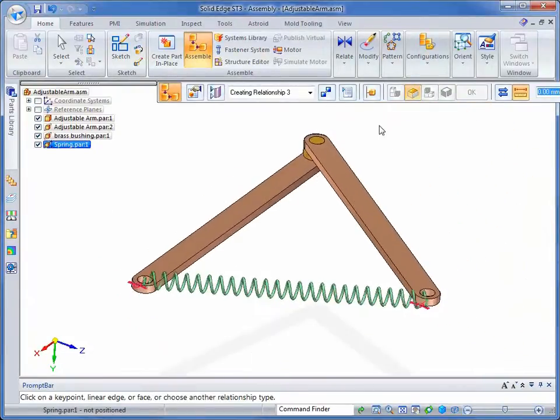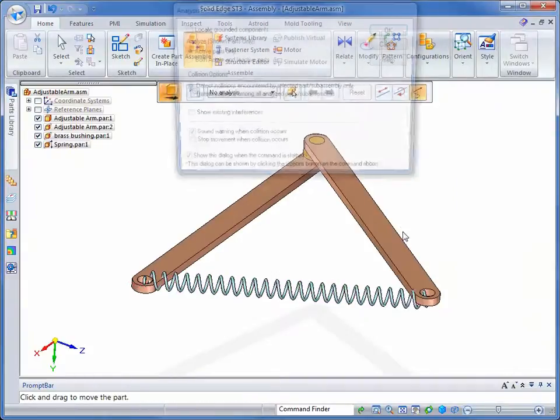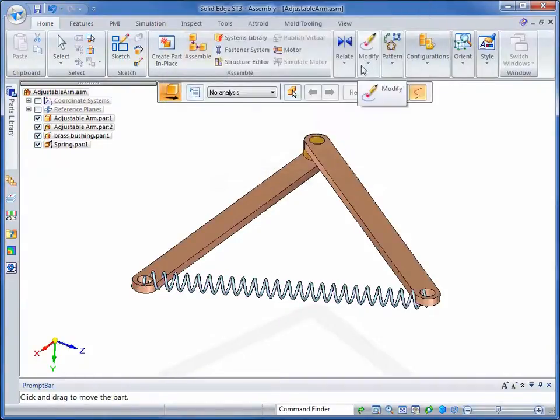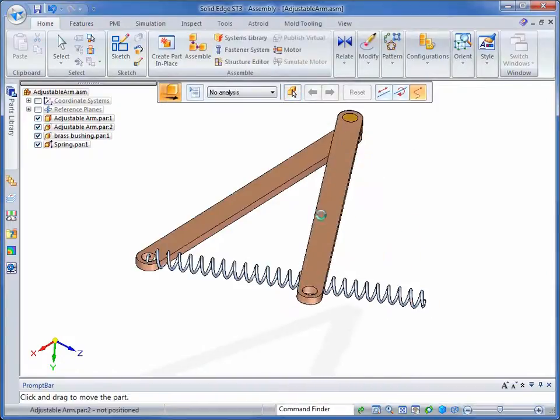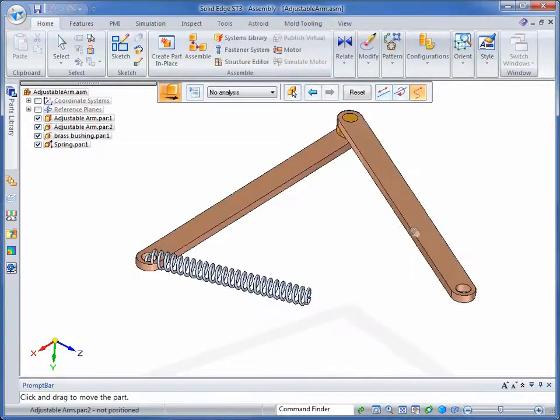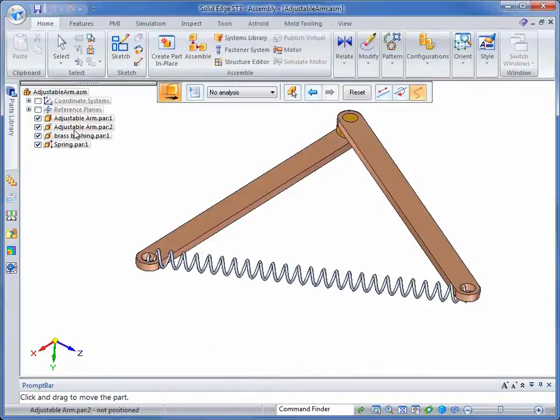Notice that the adjustable arm is not fully constrained, which means we can use the drag functionality to change the angle between the two arms, and the spring is going to adjust to fit that distance between those two holes.